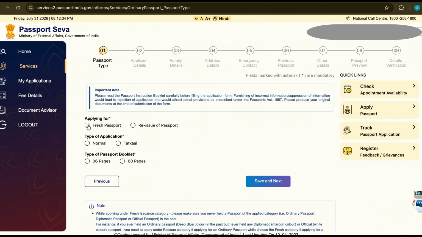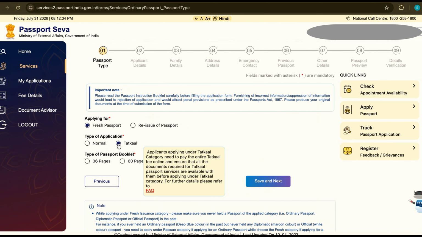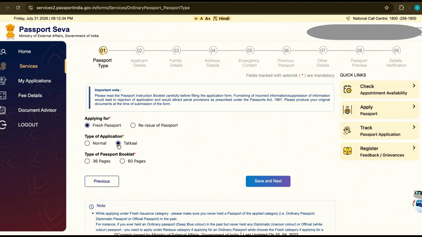Click on Fresh Passport if you are applying for a passport for the first time. You will then need to choose between Normal and Tatkal. With the Tatkal option, the application is generally processed faster and you can usually receive your passport within about a week, depending on the process and verification. However, the Tatkal fee is higher compared to the normal application. If you don't need your passport urgently, you can simply choose the normal option. If you are 18 years or older, select the 60-page passport option.